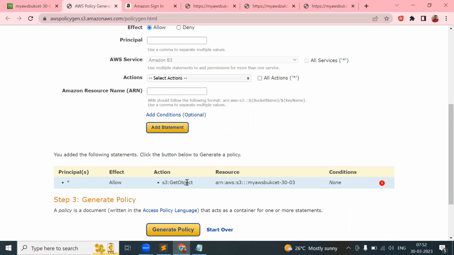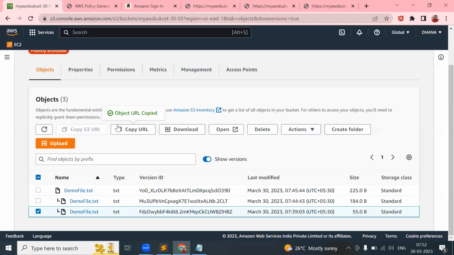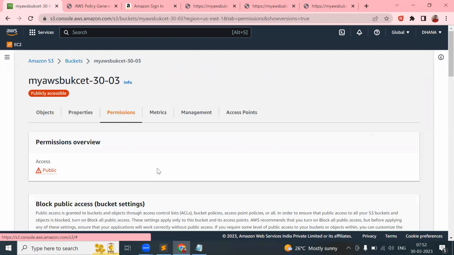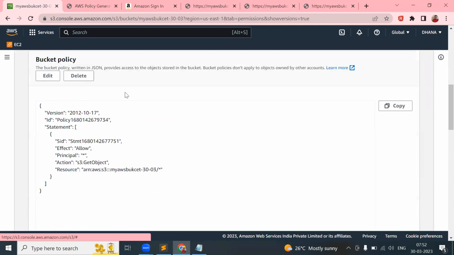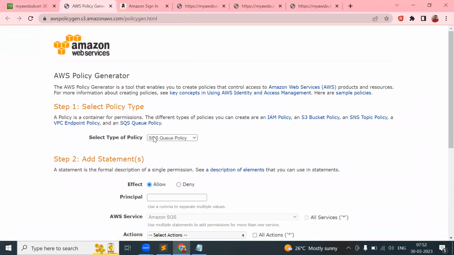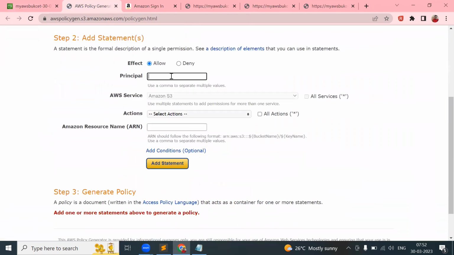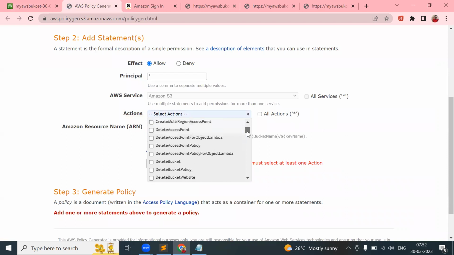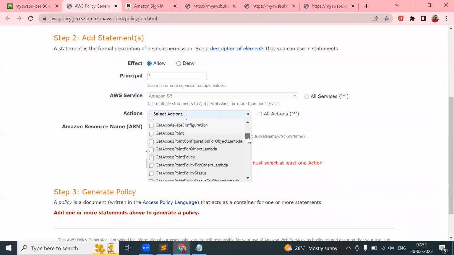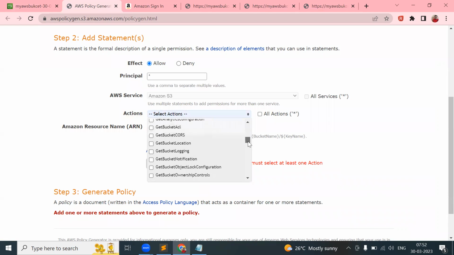In order to get your object versions, again I'll go to the permissions. This time we need to do some changes in this bucket policy. Again, click on edit, and go again to the policy generator. Again, select the S3 bucket policy, and click on star over here. Here, I need to get the object as well as the object versions, so we need to enable both.